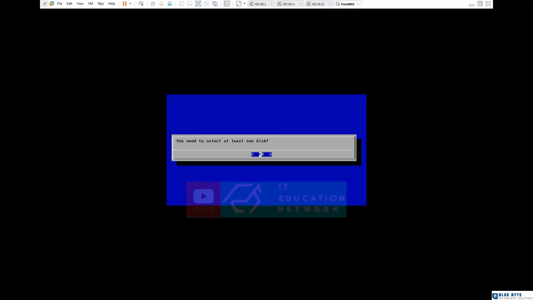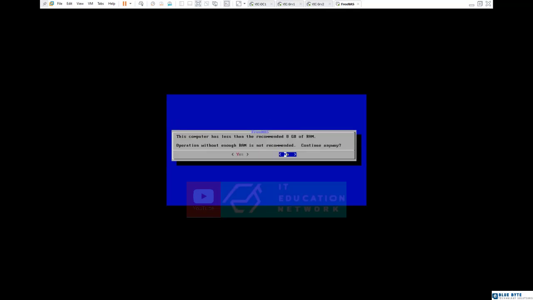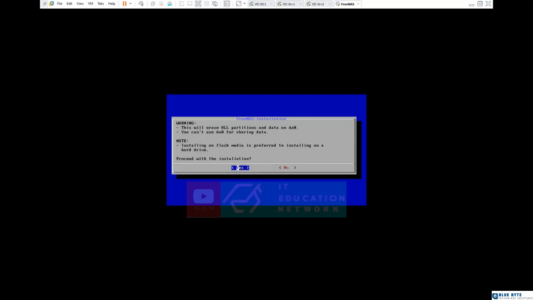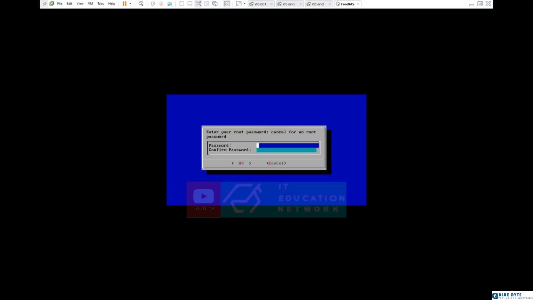And you need to select at least 1 disk. Okay, so continue, yes. We need to click space, make sure the asterisk is in there on DA0, and then hit enter for OK. Warning, this will erase all partitions. You cannot use DA0 for sharing data, just for the operating system. Installing on flash media is preferred to installing on a hard drive. Proceed with the installation, yes, hit enter.